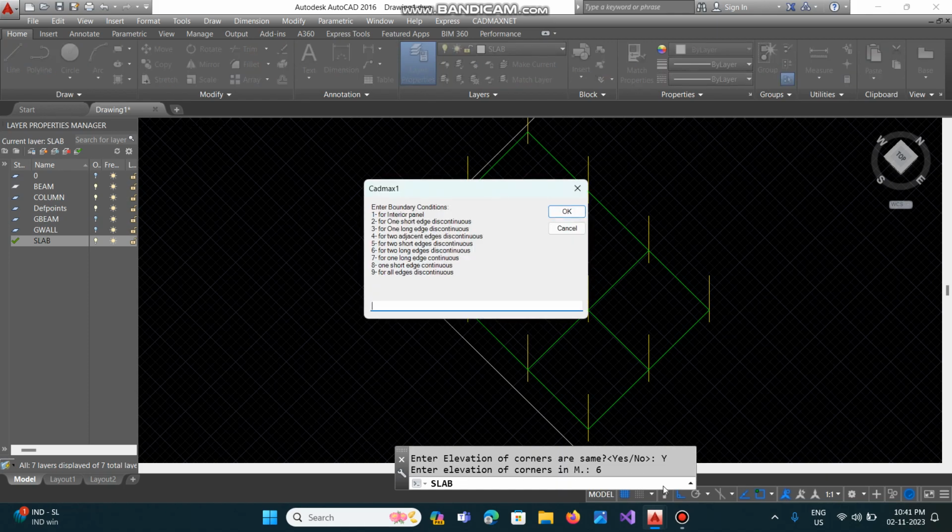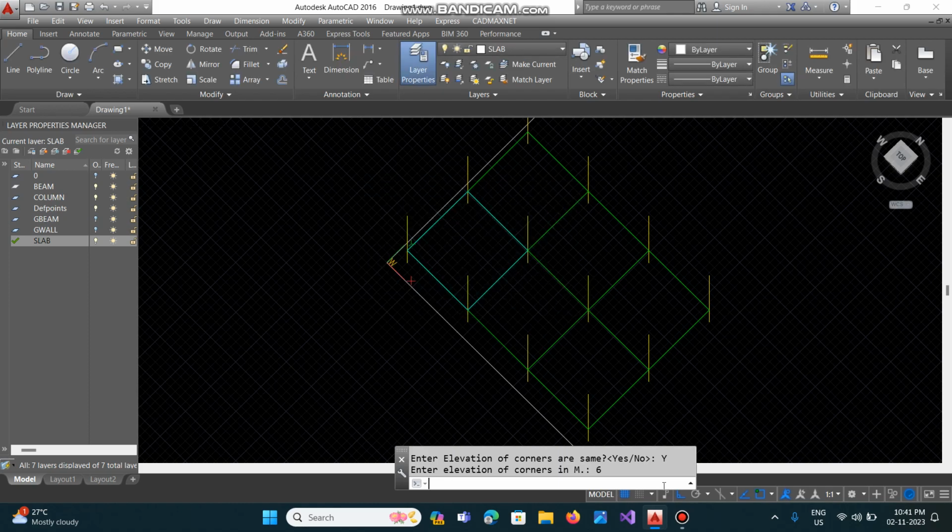Then boundary conditions. These are all 9 boundary conditions for a two-way slab. Here in this situation, you give adjust, continue, discontinue, that is 4. Okay, the slab is drawn. Now you can array this slab. Number of rows 2, number of columns 3. This is 6 meters and 6 meters. Okay, the slab is drawn.